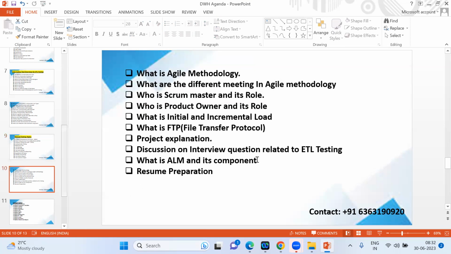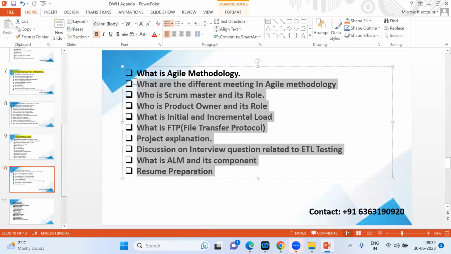Okay. So I know what things are very important for ETL testing. Those things only we are going to cover, and you will be able to answer 100% of questions in the interview. So you will not miss any question as per the student suggestions.